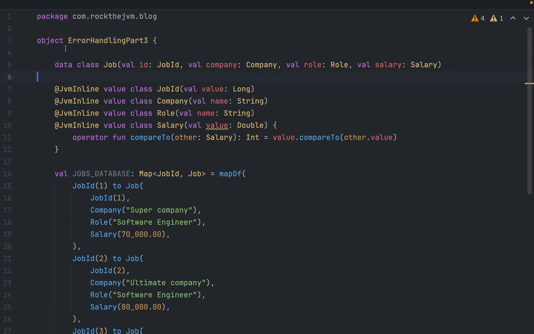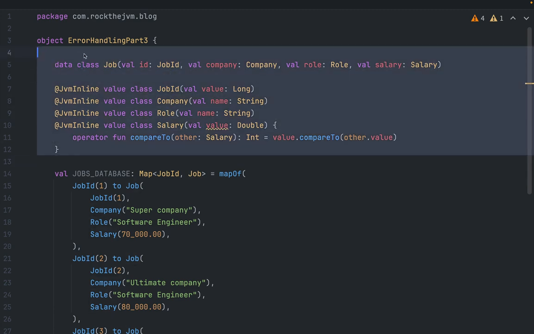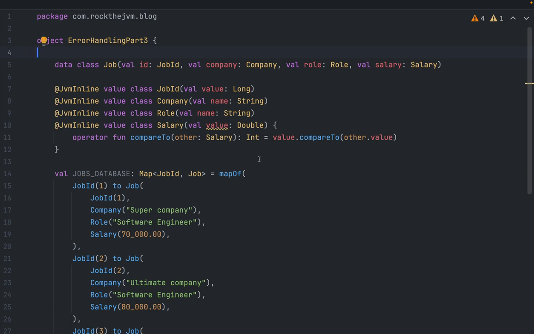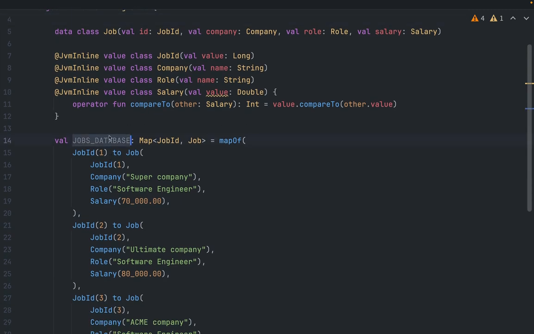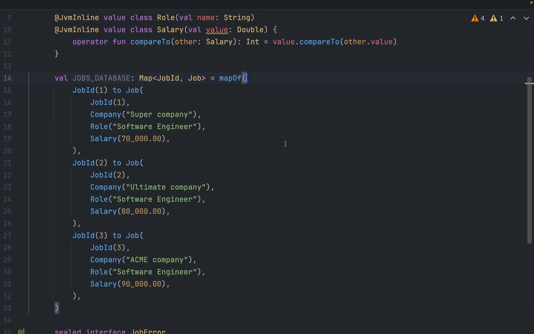For this tutorial, we're going to simulate the backend of a fictitious job board. So we're going to deal with jobs, companies, roles, salaries, and so on. We have some data classes and some value classes here as well. We have a fictitious jobs database, which is an in-memory map. We don't want to deal with databases and whatnot. We simply have a map with a bunch of jobs that we're going to use to simulate the search of a particular job applicant.